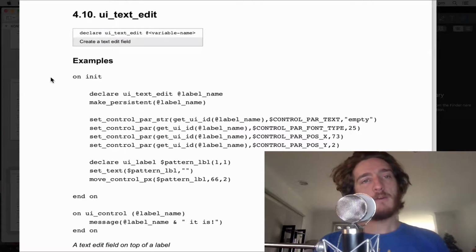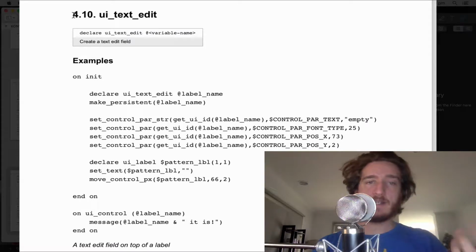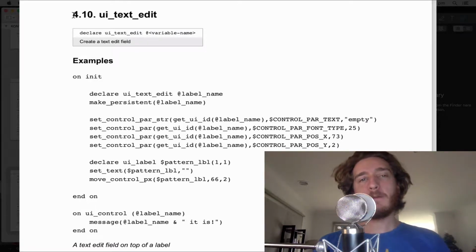Today we're going to be looking at 4.10, which is a UI text edit, which allows us, kind of like the value edit, to create a text edit field which you'll be able to type into. I haven't actually seen too many people using this kind of thing. I suppose you could use it to name particular patches and save presets and things like that, but Native Instruments kind of allows you to do that a few different ways.